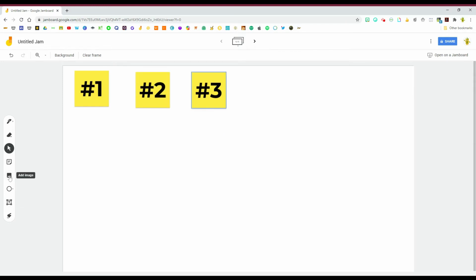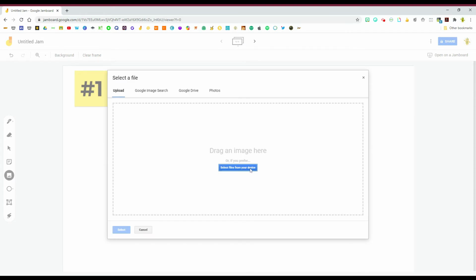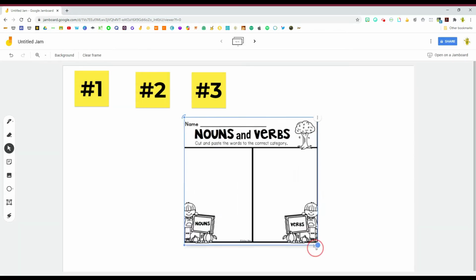The next option would be an image option. So if I wanted to bring in an image from my desktop, I can do that by clicking on this button, looking for the image on my device or on my drive. In this case, I'm going to bring it in from my desktop. And then you can resize the image or edit it by clicking on the three-dotted menu here.